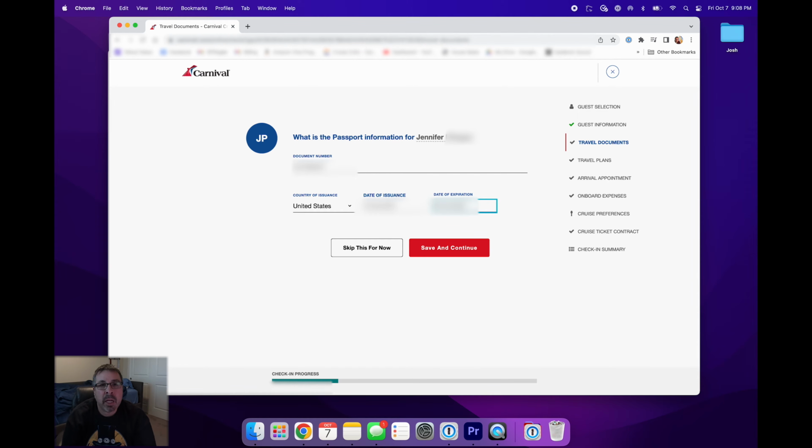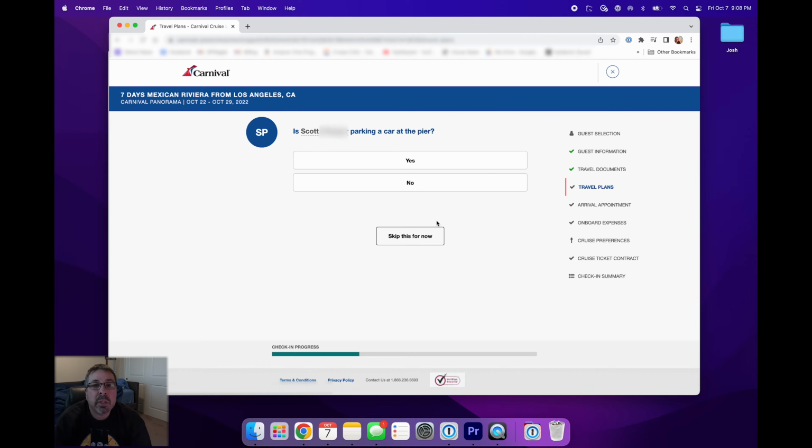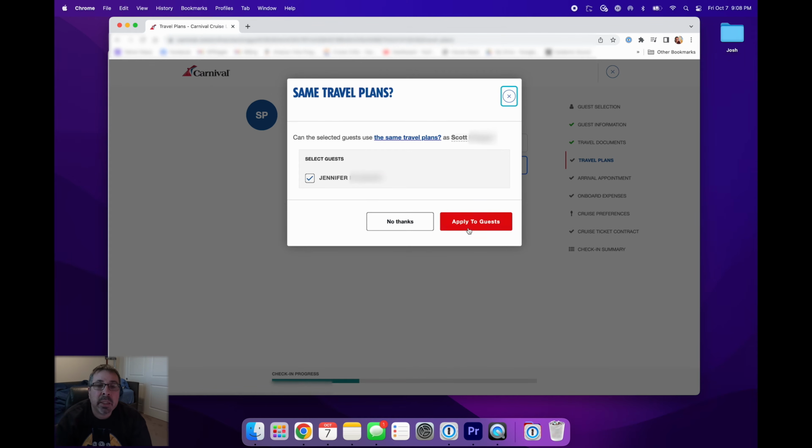It asks about my cabin guest. My wife is going to use her passport as well. Then it asked again about the known travel ID. Asked if I was going to park a car at the pier. Then asked if we were going to be flying to and from the cruise. The other cabin guest has the same travel plan.